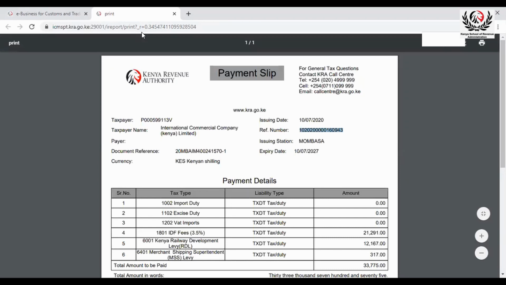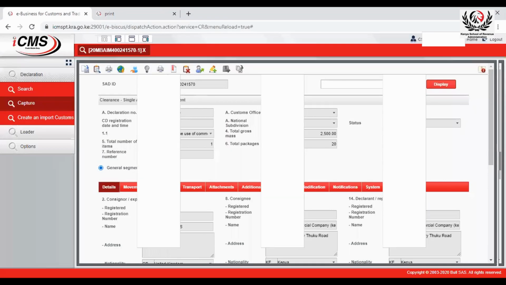Then next, we are going to print the entry to see how our entry looks like. The print tab.